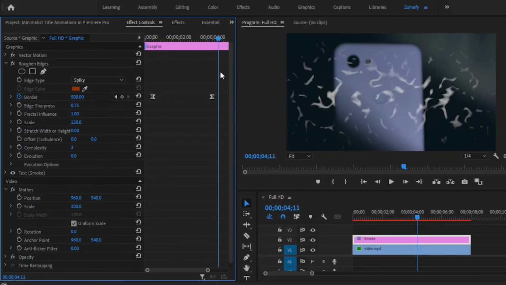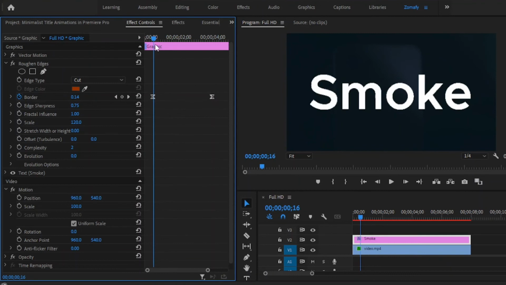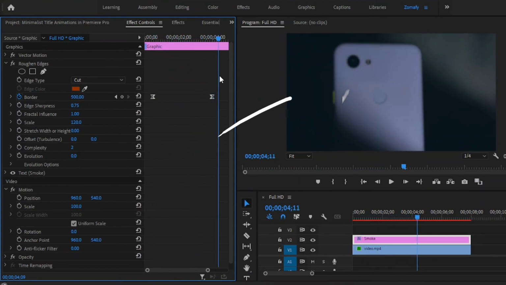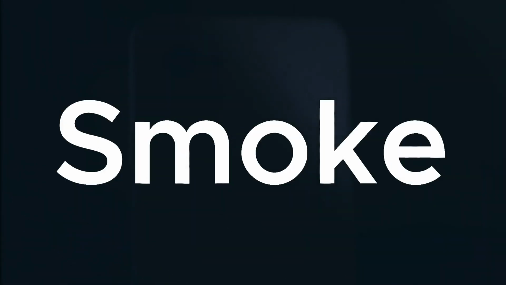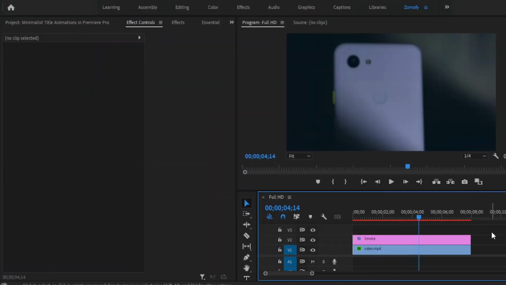Again, let's select another edge type, keeping all the settings. From here, I am going to select Cut. Now, if we move the playhead a few seconds forward, you can see the changes in the program monitor. Let's preview the animation. In this way, you can make different title animations in Premiere Pro.